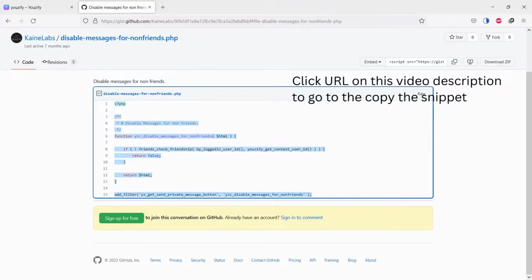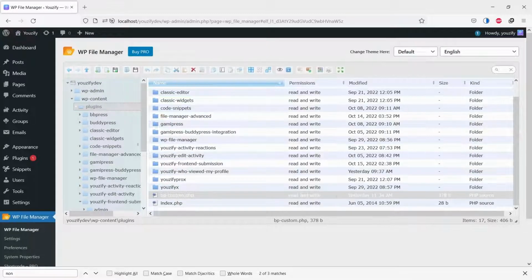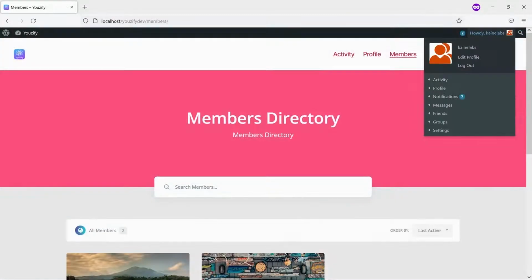You can see and click the URL in the description of this video. Paste the copied snippet to the file and save the file.